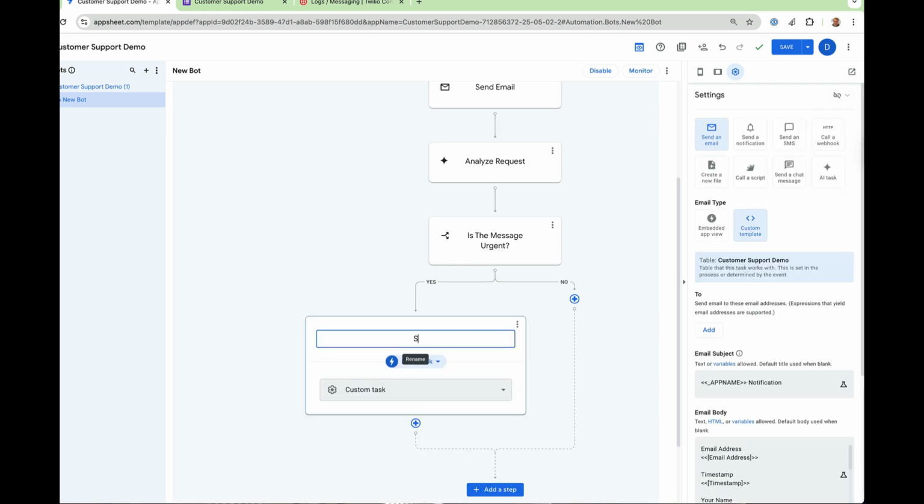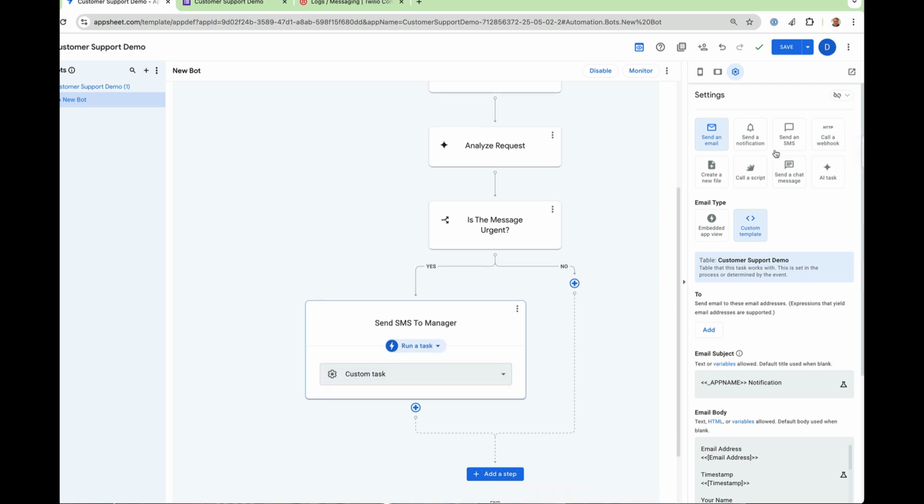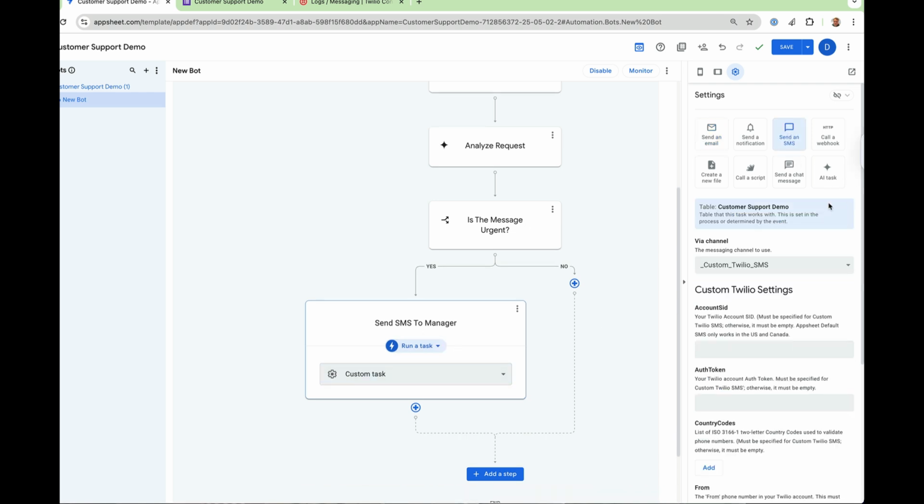And I'm going to call this one Send SMS to Manager. So I want to send an SMS request to the manager just to let them know that this urgent request came in, so they can go check the inbox and deal with it if they need to. So I want to run a task in this case. I want to send an SMS message.